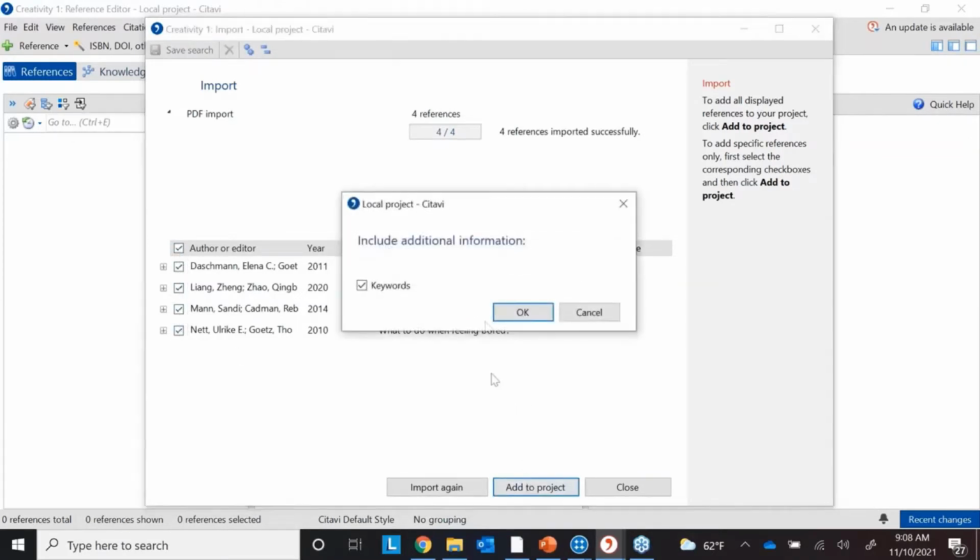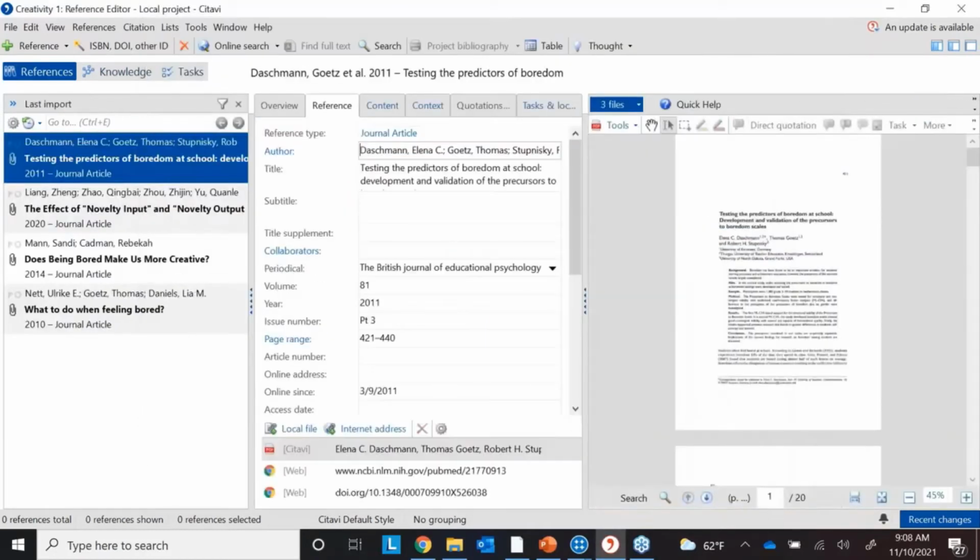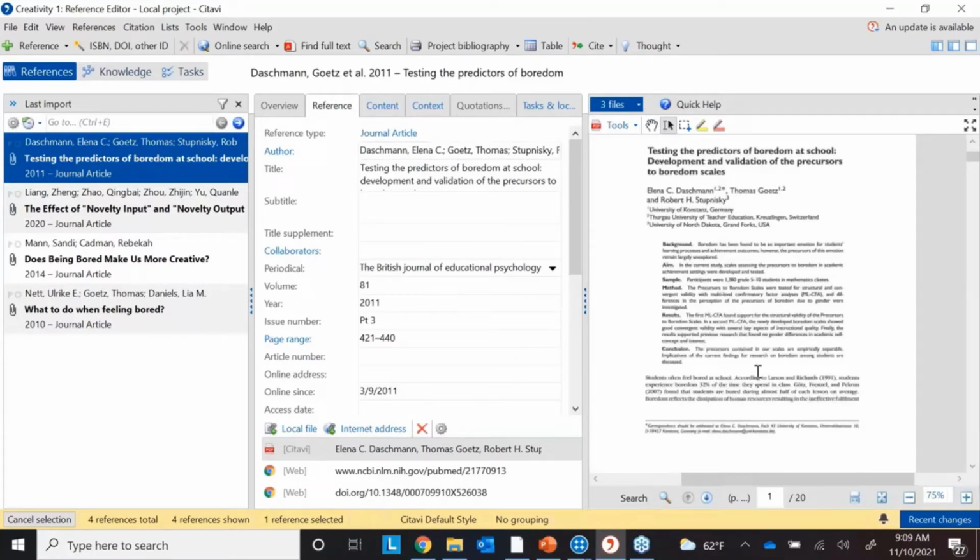So I'm going to add to project, and I do want to bring in the keywords too, because that might be helpful to me at some point. So you can see here now the layout. Under references, I have all my articles. It's showing me the metadata here: the author, the title, where it came from, the volume, the year it was published.